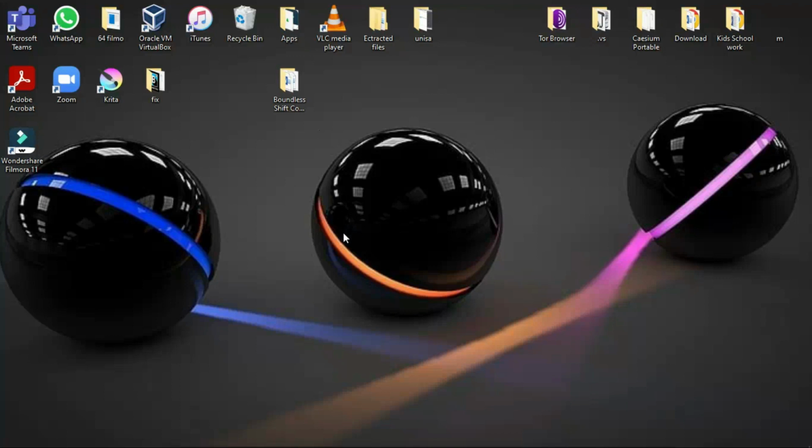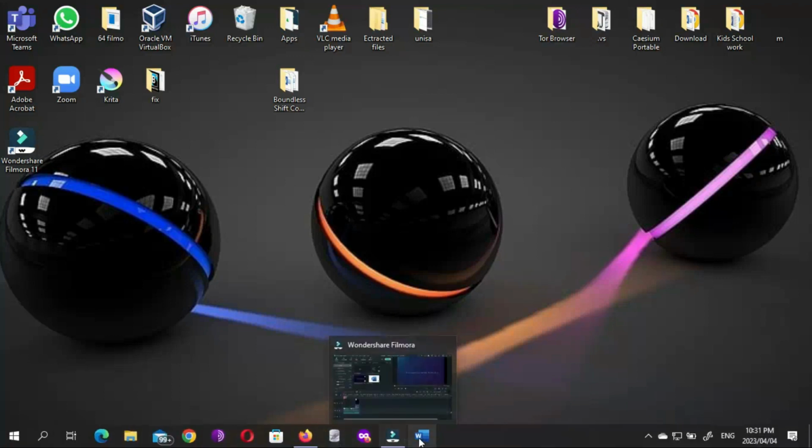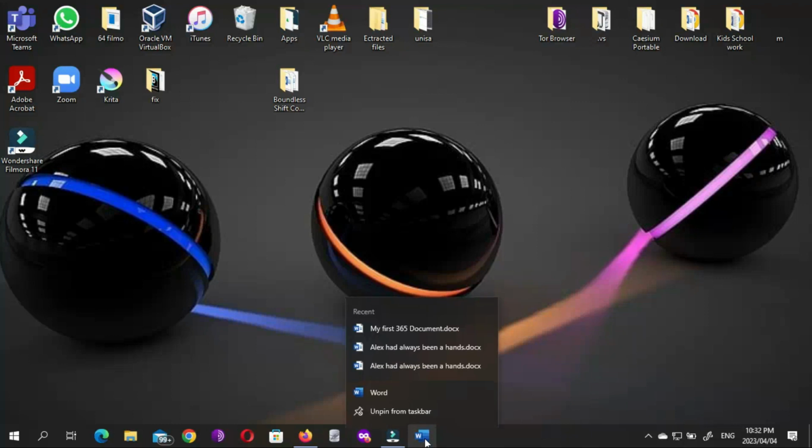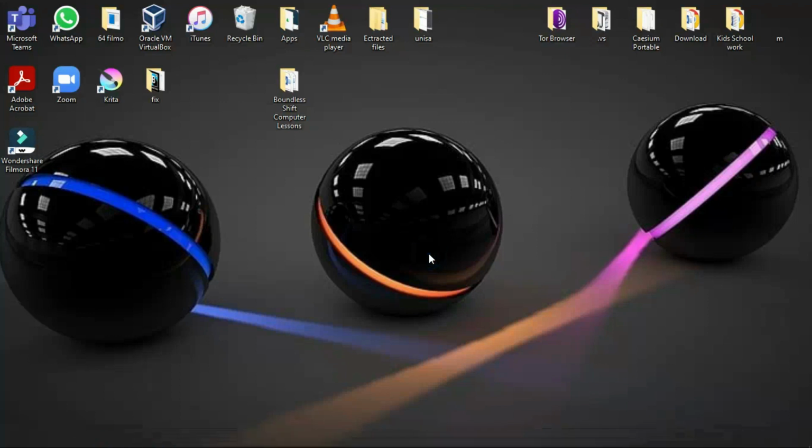So first one, at the bottom here, since we have pinned your application, which is Microsoft Word, you point at your application, and then after pointing you right click. After right clicking, you will see your recently used documents. It will say My First 365 Document. By seeing it here, you can click once, then it will open for you. This is the first method.